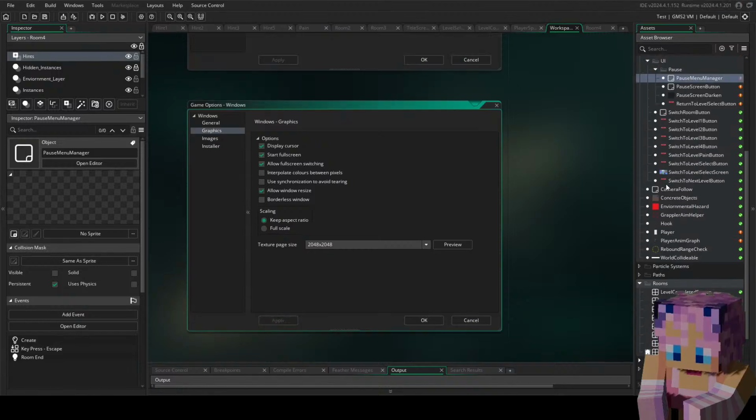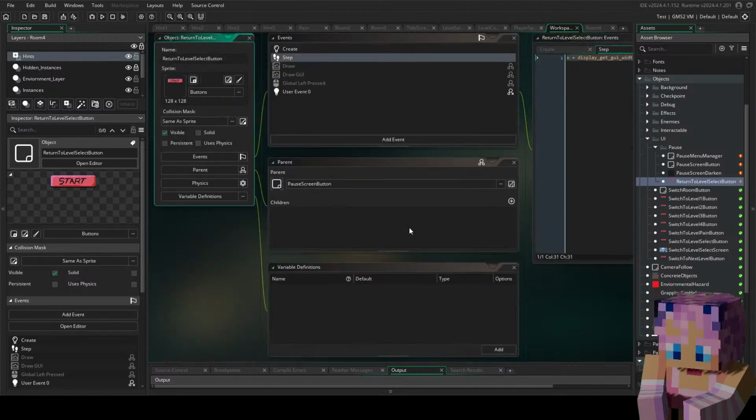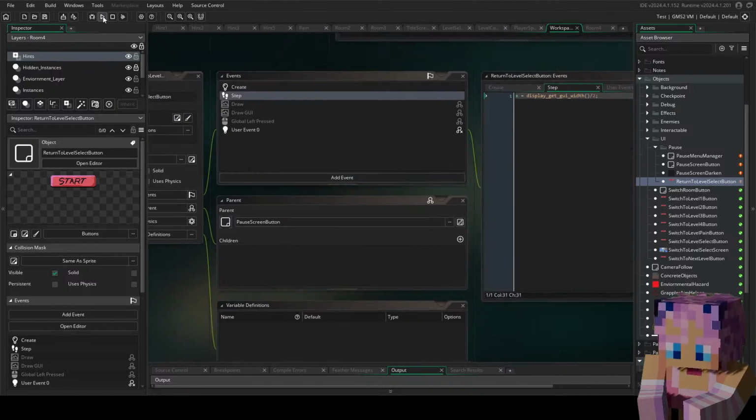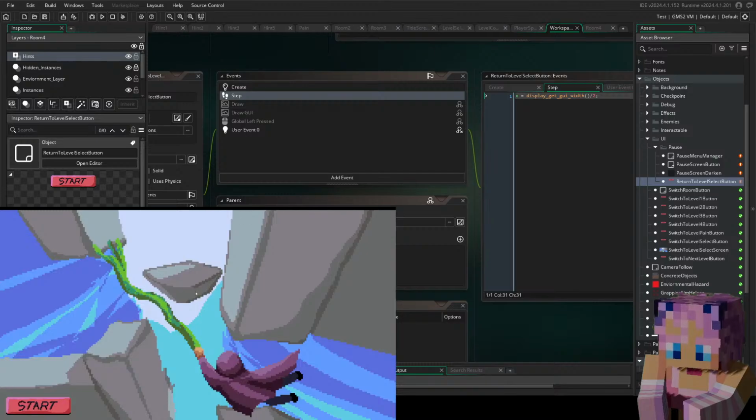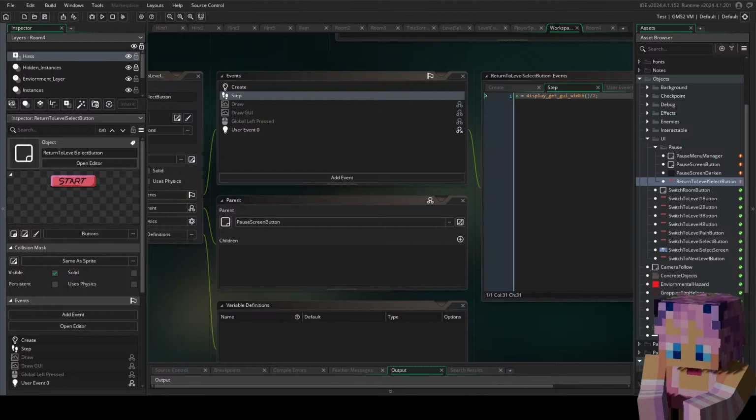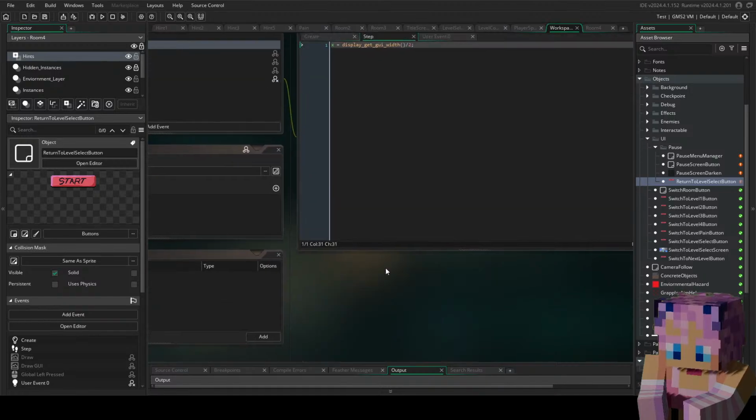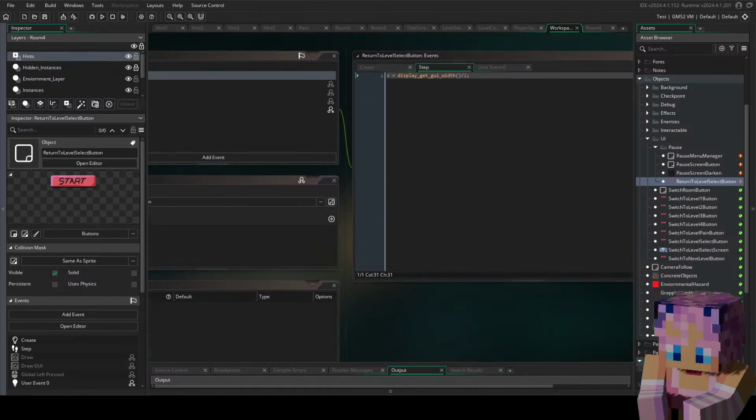Okay, so we need to go back to our little thing. Because this doesn't work, we do need to actually account for the, how do I change full screen? Hmm. Okay. I think the way that we maintain full screen is.